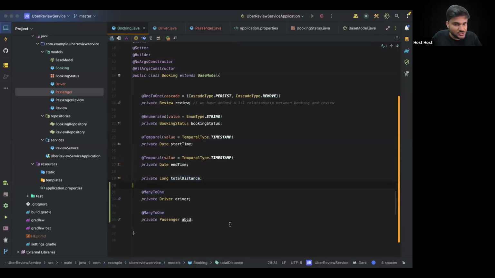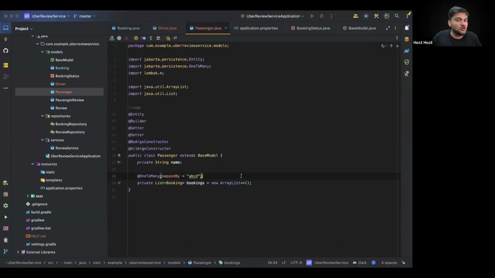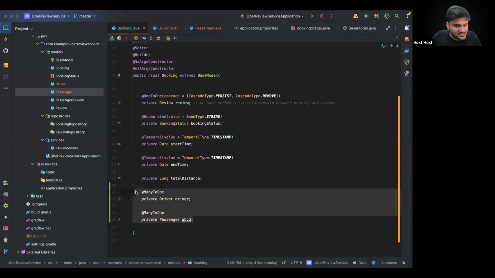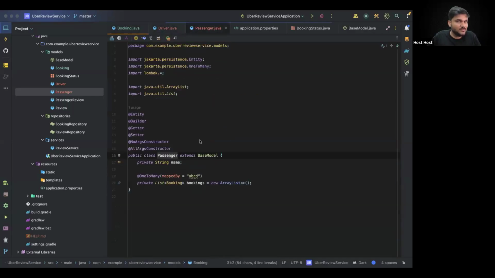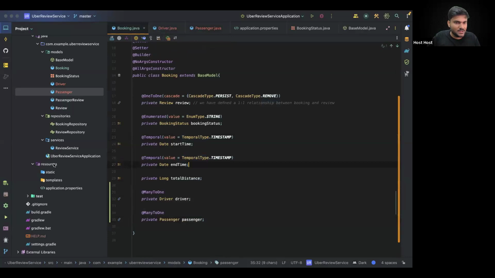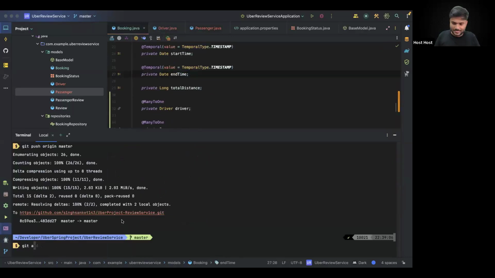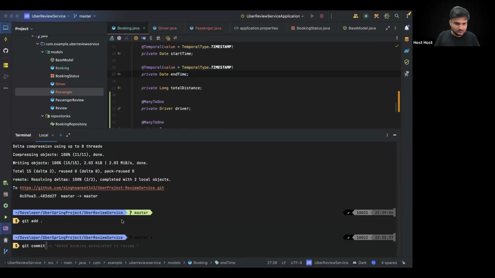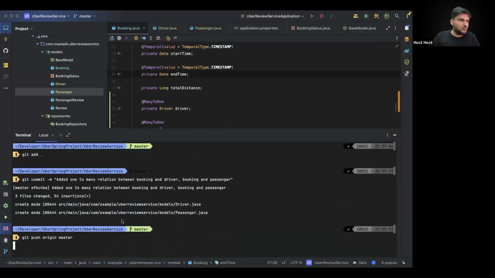Inside booking, there can be many compositions to the same type. Which composition we are actually looking at? Because passenger also has many booking, driver also has many booking. So which one of these is actually referring to which one of the list? You have to give it by mappedBy. So let's bring it back to passenger. So I'll push this code. Added one-to-many relation between booking and driver, comma, booking and passenger. There we go.